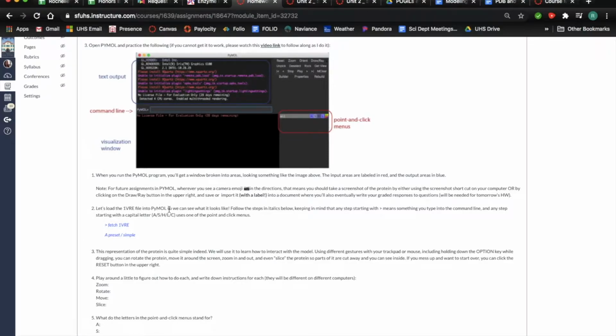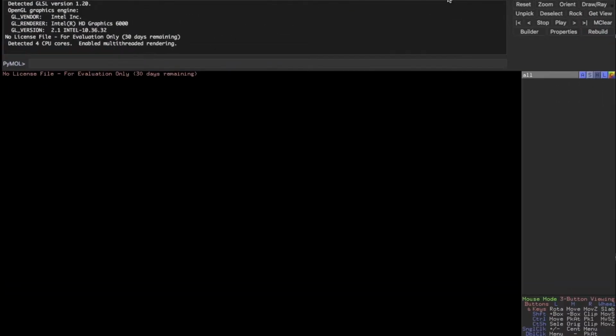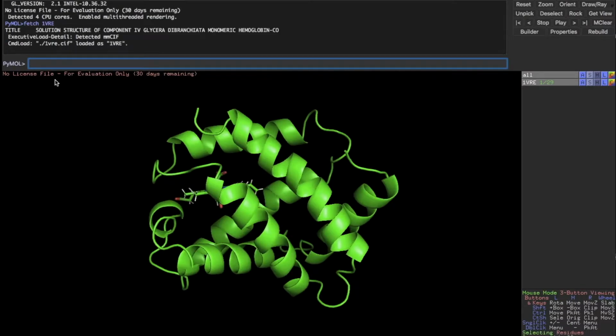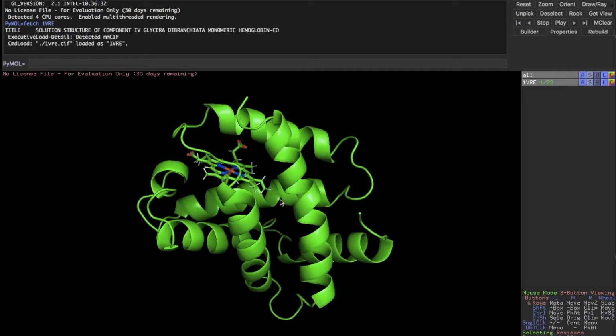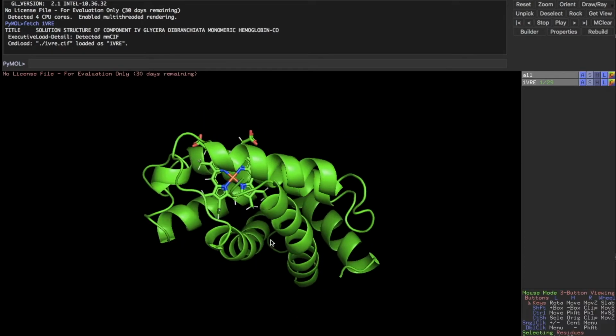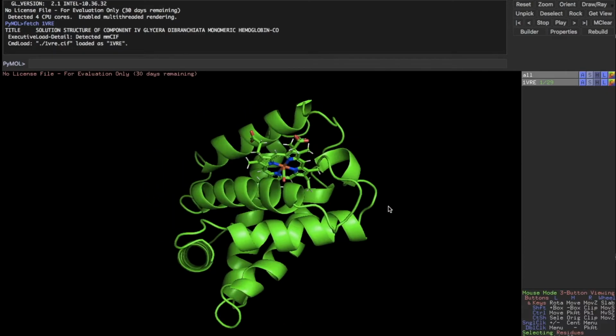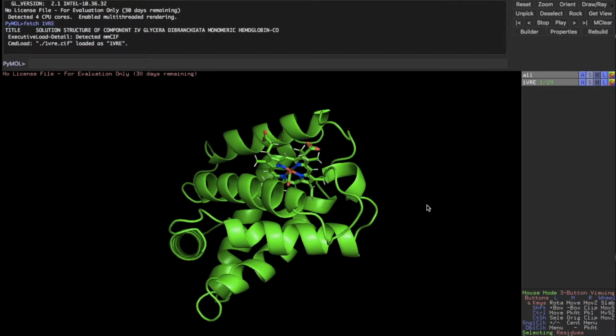The first thing that we are going to do is we are going to fetch our first protein. And so this is the prompt we would type in to our area. So I'm going to type fetch 1VRE, and that's going to bring up the protein that I am interested in. I'm going to click my mouse and drag, and I can move the protein and sort of play with its configuration.